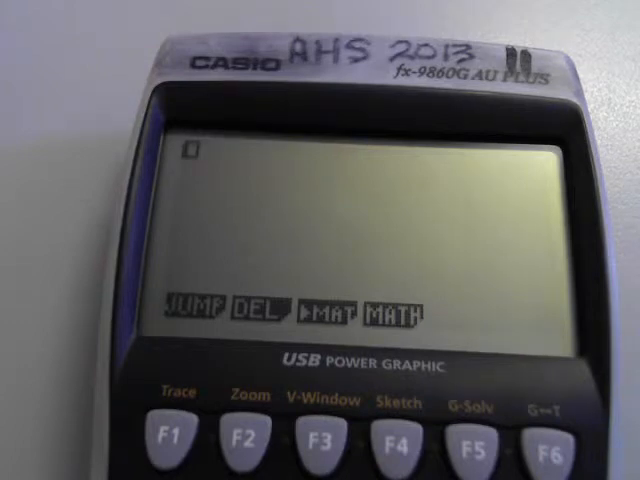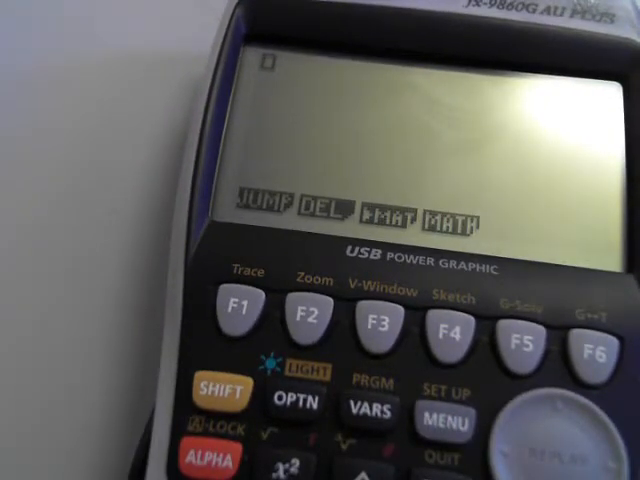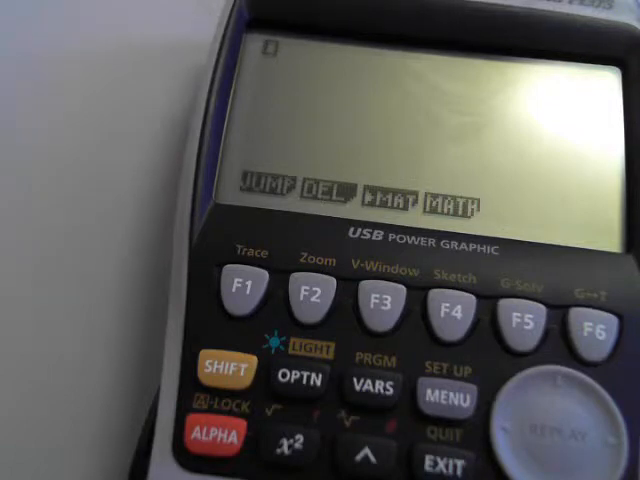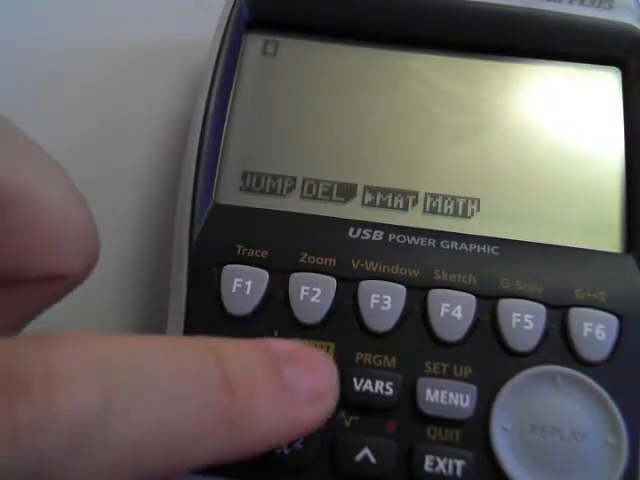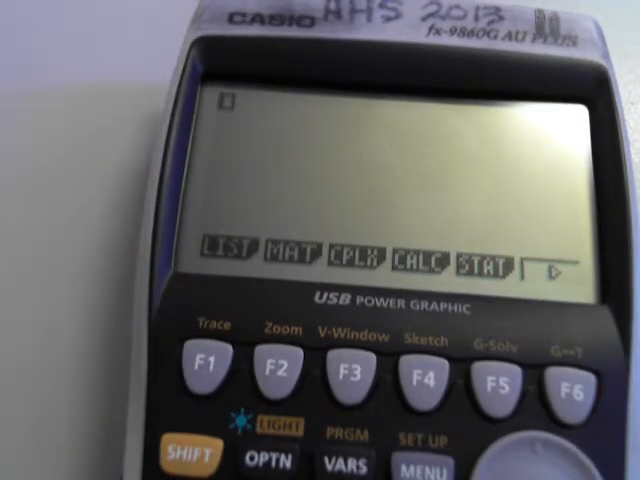Yep, the number of rows and the number of columns have to be the same. So in this case here, how do we do that? There is an option button, if you can see, OPTN. Press OPTN and you'll come up with another row of list, matrix, complex, calculus, and also statistics.